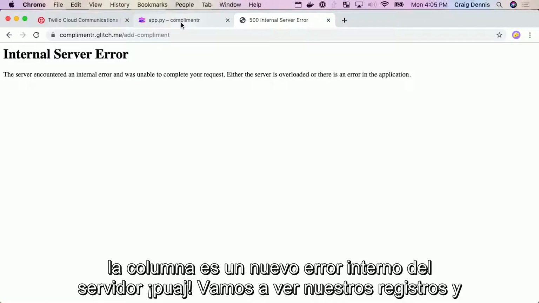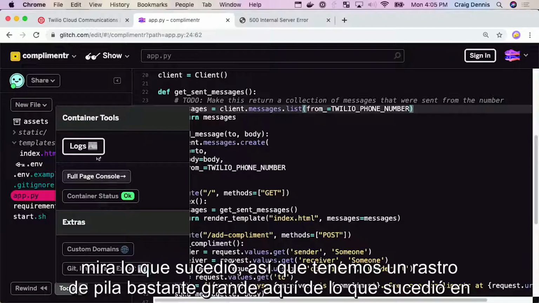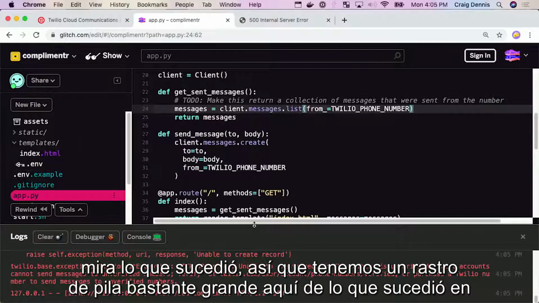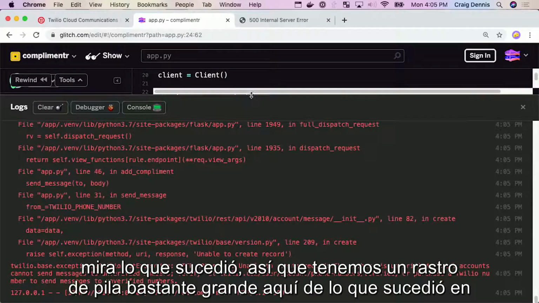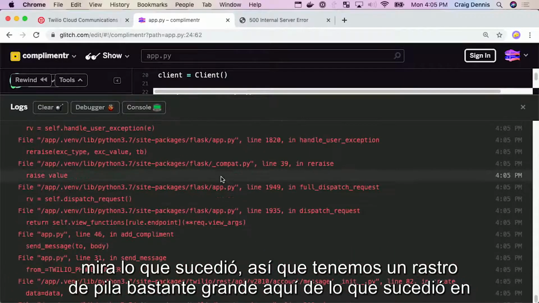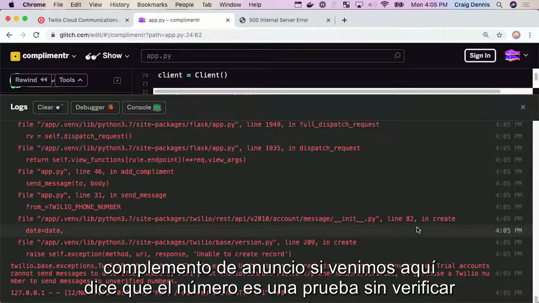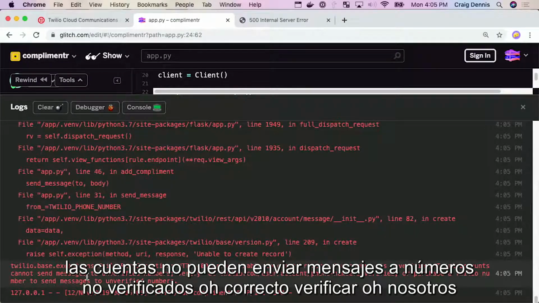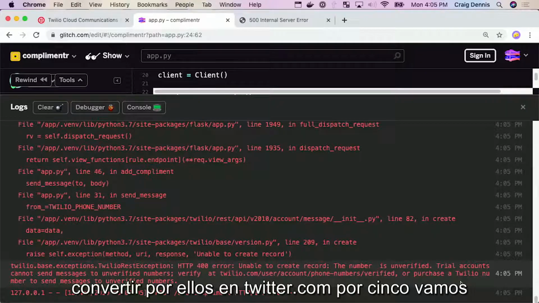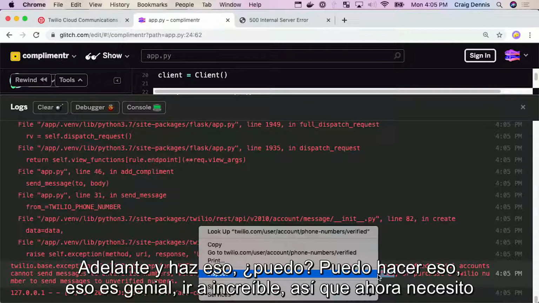Yuck. Let's go and look at our logs and see what happened. So we've got a pretty big stack trace here of what happened on add compliment. If we come down here, it says the number is unverified. Trial accounts cannot send messages to unverified numbers. Oh, right. Verify. Oh, we can verify them at twilio.com. Let's go ahead and do that. That's cool.